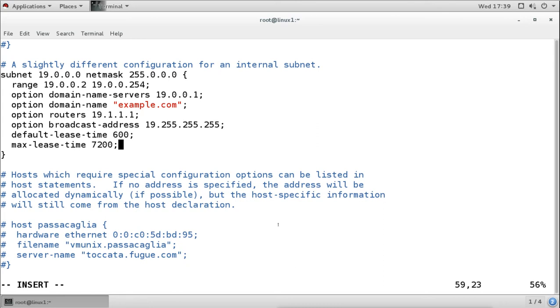Now if the DHCP server is not available and it is a Windows machine, what does Windows do? It assigns itself an IP address from the APIPA range. But if it is a Linux machine, Linux does not use APIPA, so the Linux machine will end up with no IP address. That is why we have these two lease times here.